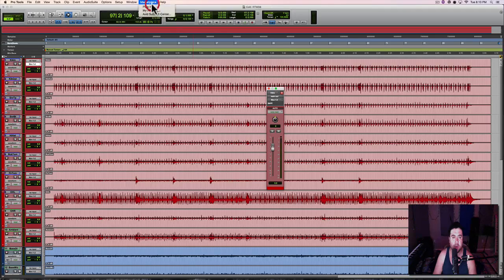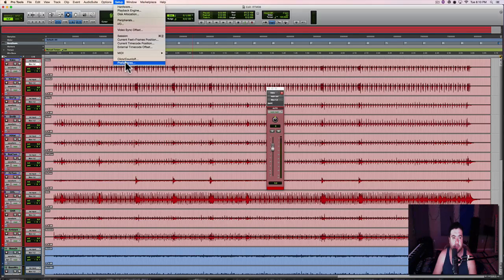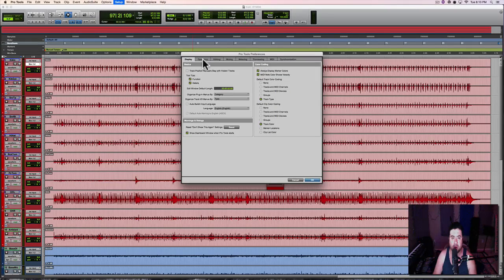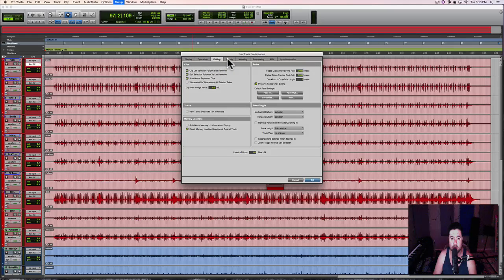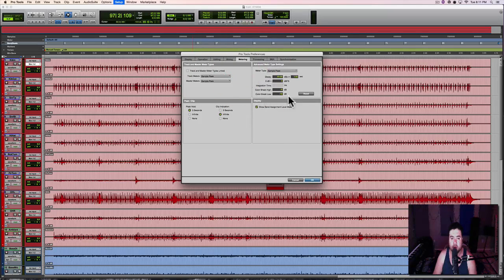So one thing that you can do is change your meters. Where is it at? Oh, metering. So you go here, and I set mine to the color break low, minus 18. By default, it's at minus 20, and then the color break high is minus 6, which is good. So that way, I don't want to clip, I don't want to peak above 6. I want to keep it around that area, okay?